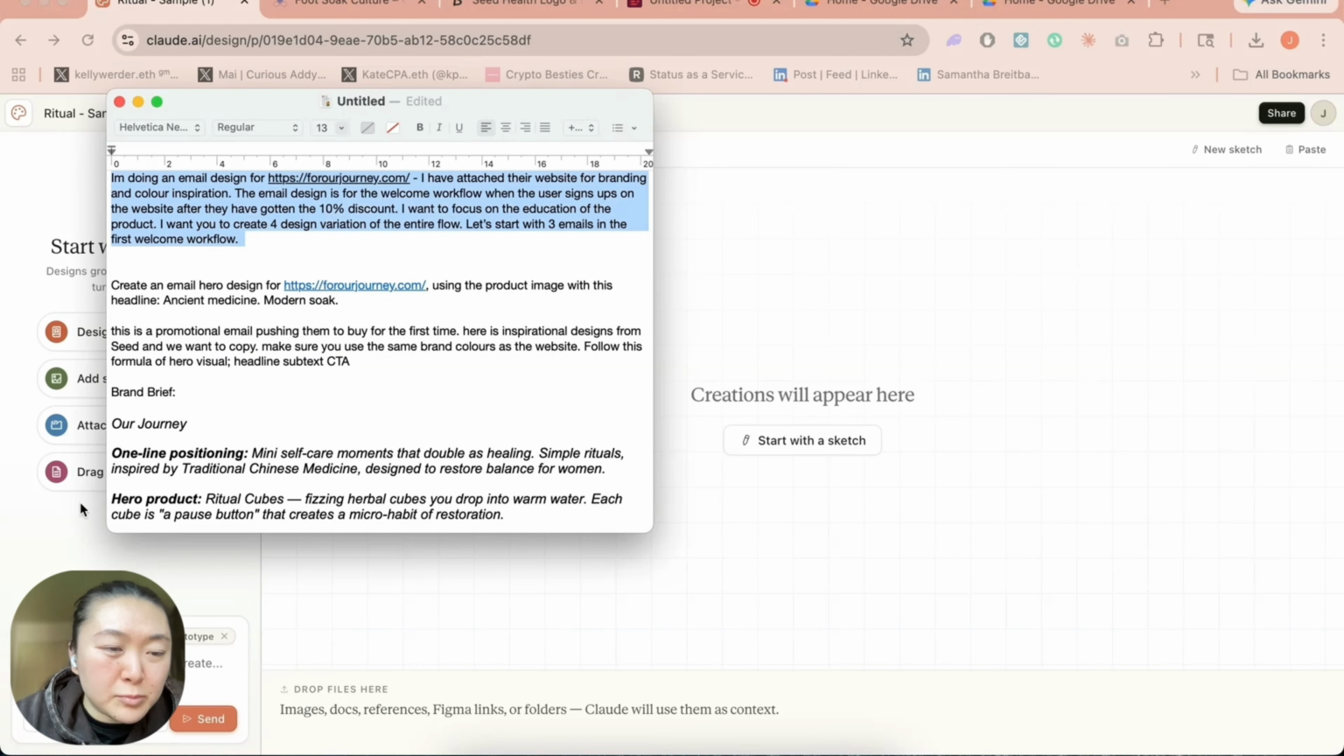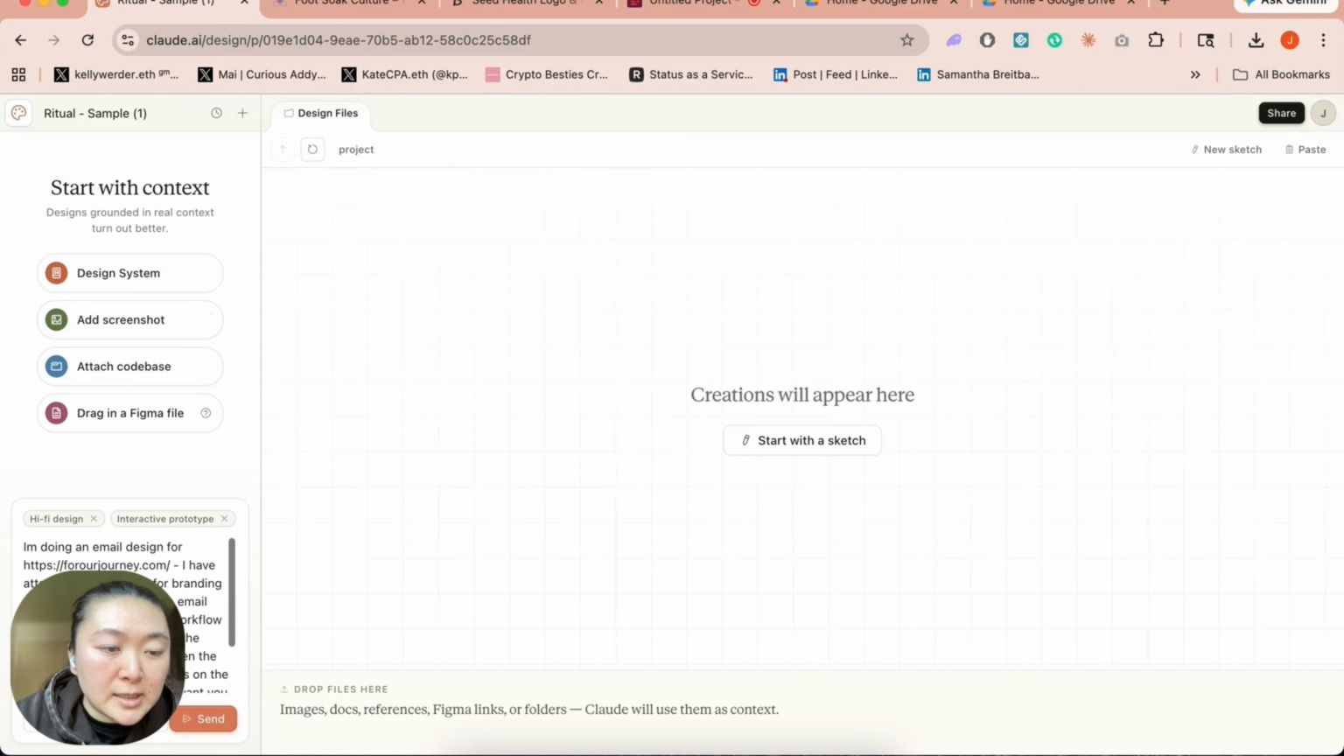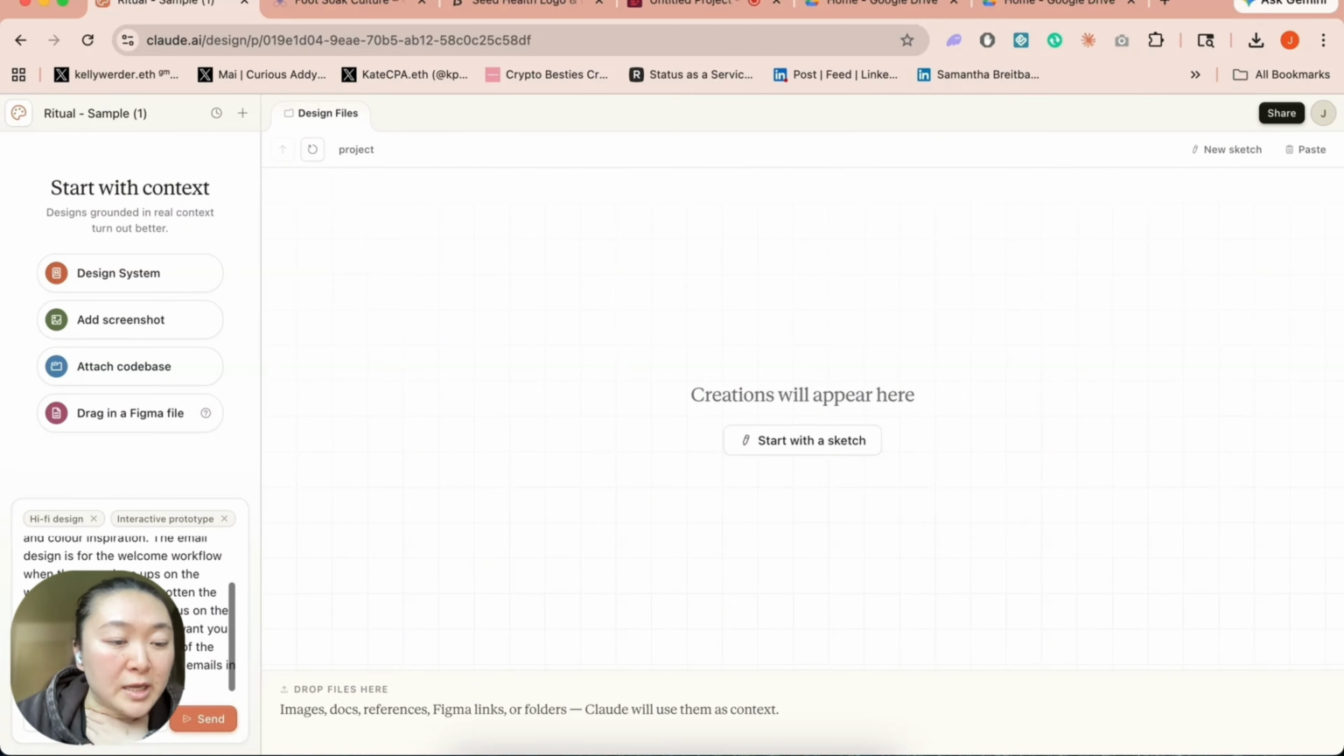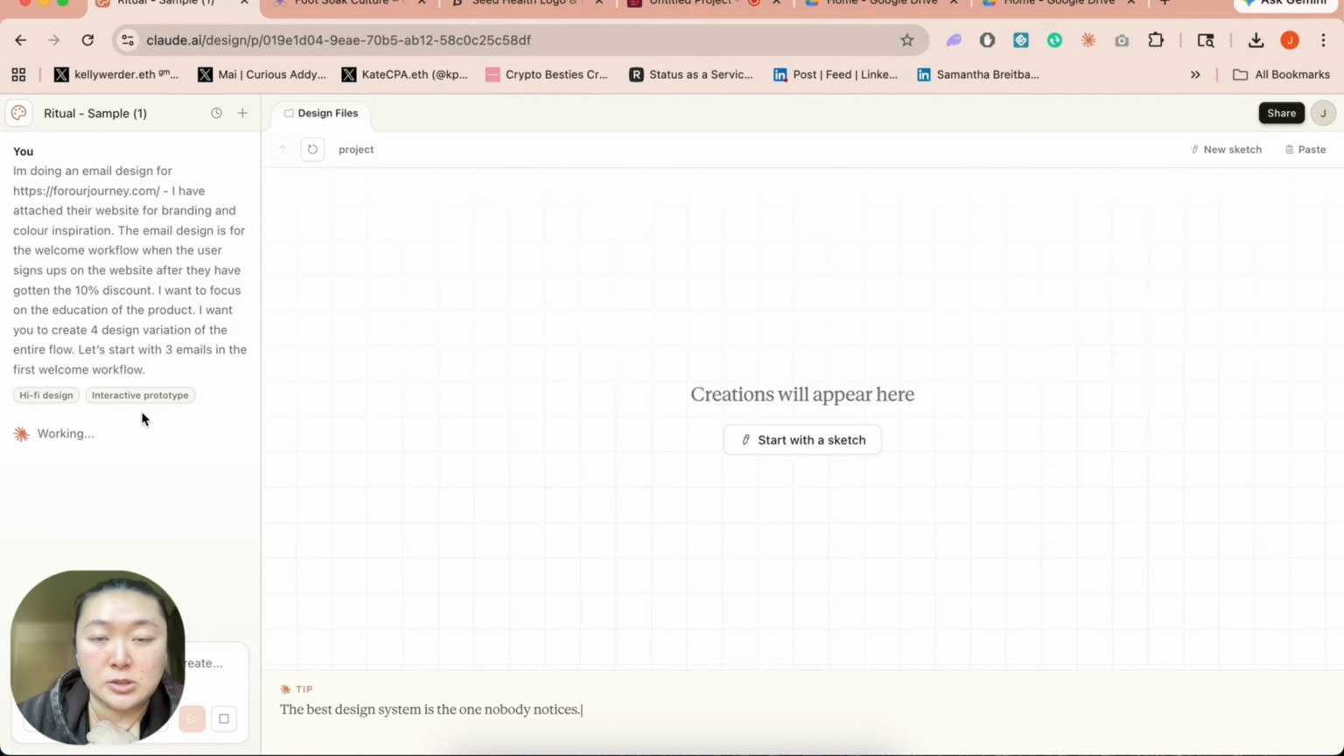I already have a prompt here where it's like, hey, I'm doing an email design for this website. I've attached a website for branding and color inspiration. The email design is for the welcome workflow when the user signs up on the website after they've gotten the 10% discount. I want to focus on the education of the product. I want you to create 4 design variations of the entire flow. Let's start with 3 emails in the first welcome workflow. So I'm just going to send it to Claude Design, see what kind of questions they would come up with.